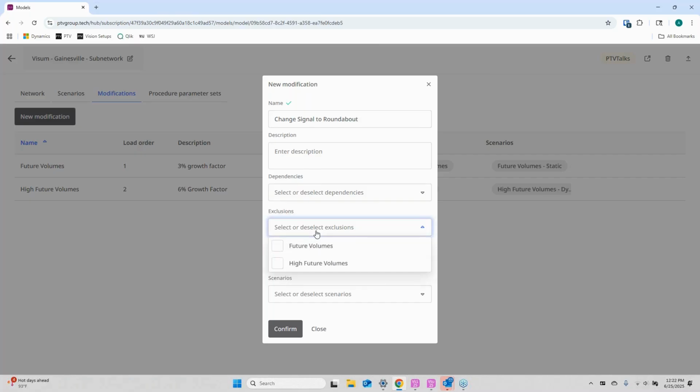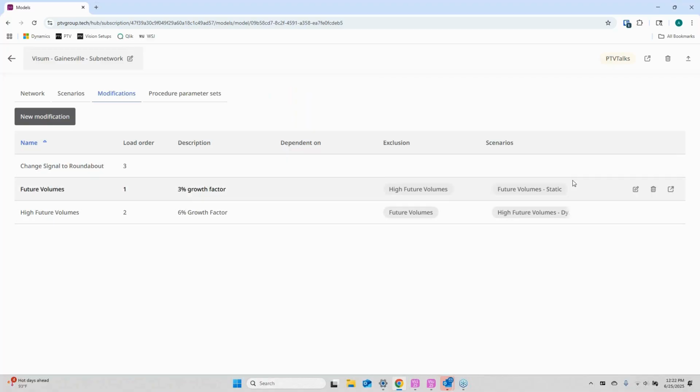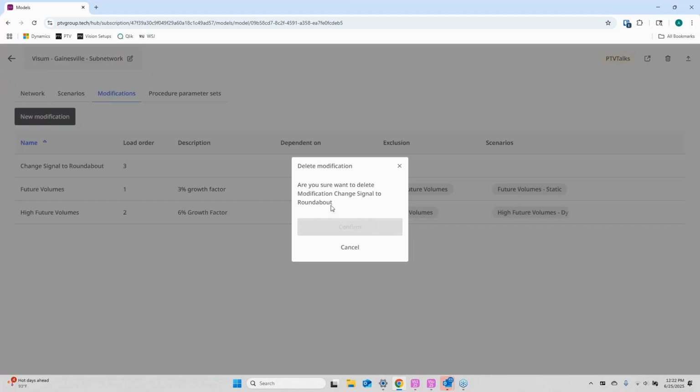So if two modifications don't work together or cancel each other out, you can specify that so you don't accidentally add them to the same scenario. You can also specify a load order, if there's some order that the modifications need to be loaded in for it to work properly. Then just hit confirm, and that creates this. Now if I wanted to make those geometric edits, I could open the desktop app. It would automatically download everything in the background and open Visum. I could make the edits, and then save it back. In this case, we don't need this. We've already made these couple of modifications, so I'm going to delete that for now.